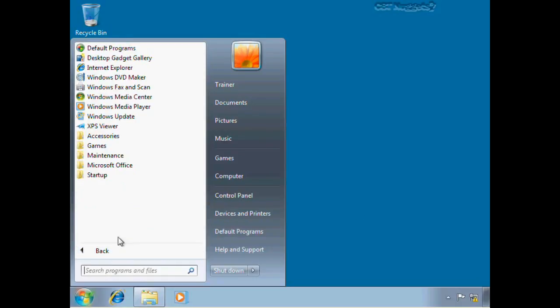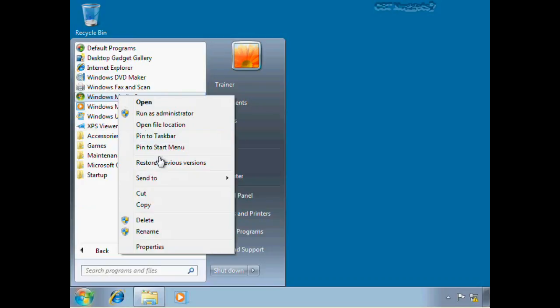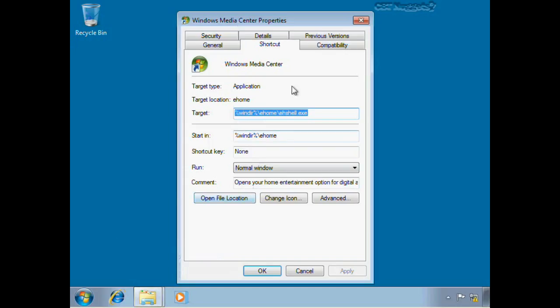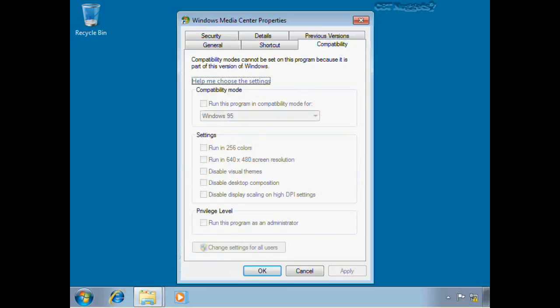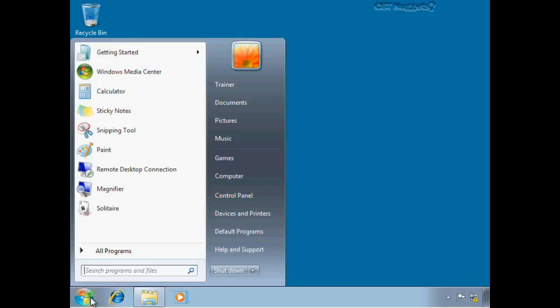If we actually drill into the Start menu and I pick Windows Media Center, right-click, again, we don't see any compatibility options, and even if we view the Properties sheet and navigate to the Compatibility tab, you notice that we can't change this, and Windows tells us compatibility modes cannot be set on this program because it is part of Windows. And that makes sense logically because programs that ship with Windows obviously should be compatible, at least they better be.